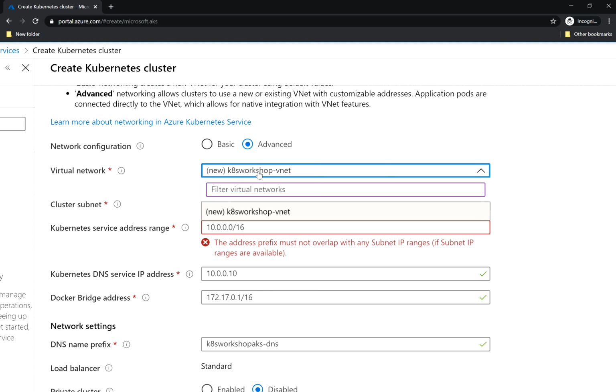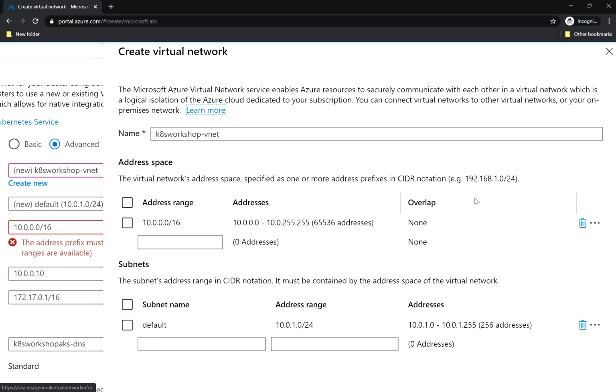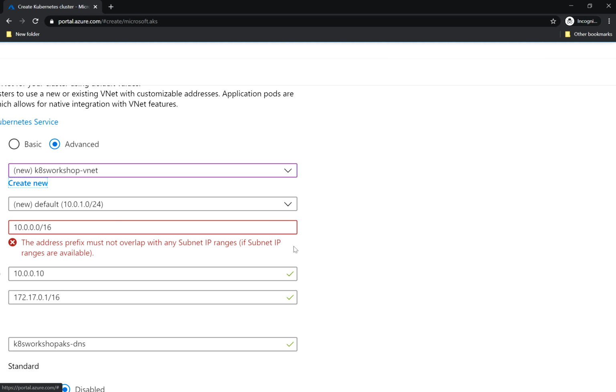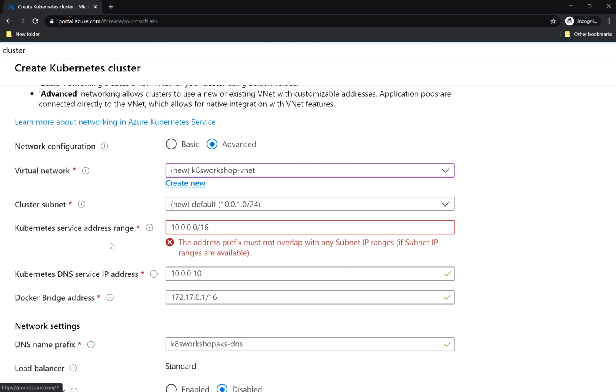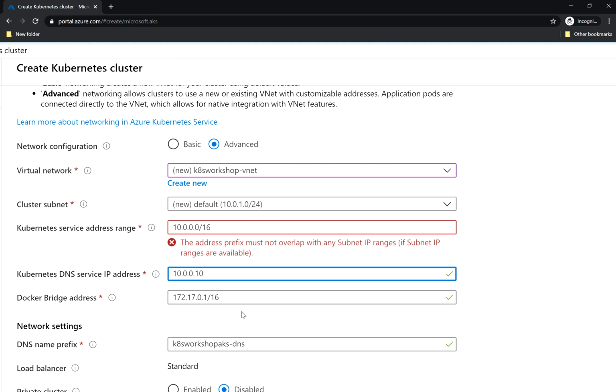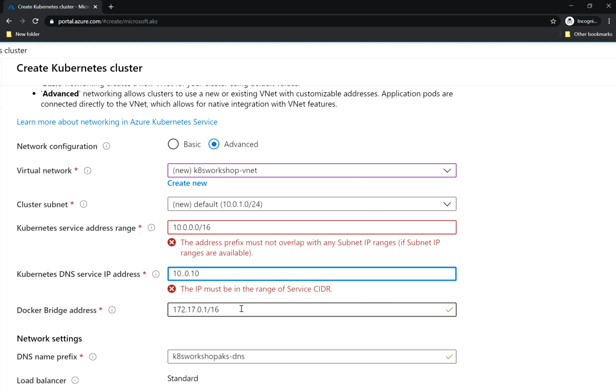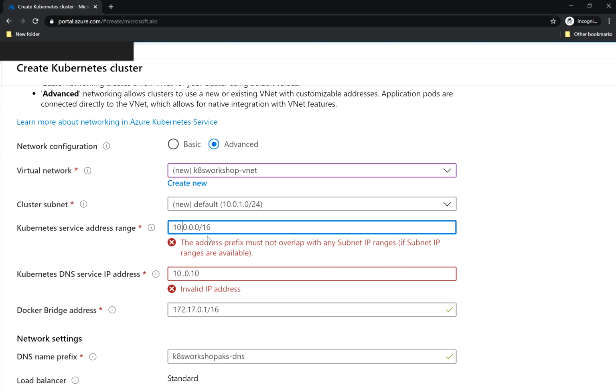This one is within the range of this one, so this is 10.0.0.0/16, and if you go back here to the virtual network, you'll see it's the same range, so they collide. You cannot have this. So what we will do is change this 0 to 1. Sorry, we are here. So we change this 0 to 1.